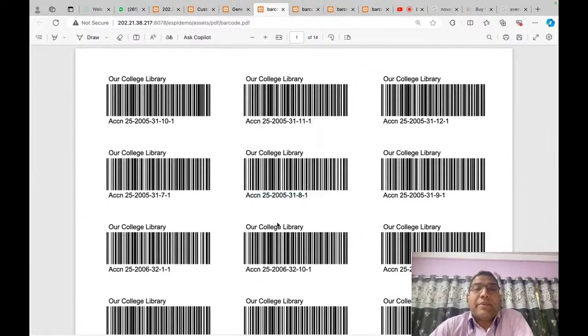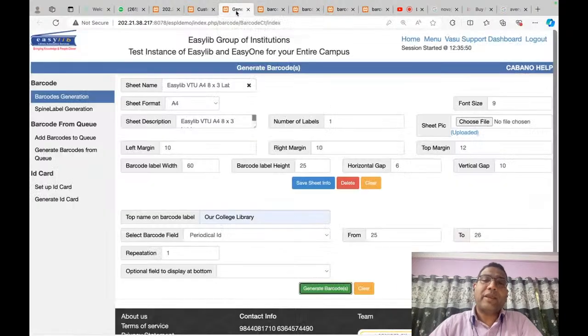periodical accession number, because 25 stands for the periodical ID, 2005 is the year of subscription, 31 is the volume number, 8 is the issue number, 1 is the copy number if you have multiple copies, right? 1 is first copy, 2 is second copy, 3 is third copy, and all that. By the way, Easylib has been developed with a lot of thought. It does happen that you may have subscribed to multiple copies of the same periodical, right? So you should not struggle to give an accession number and then end up giving something different. That's why we have this, where it allows you the first copy, second copy, third copy, and so on. Okay, so that's how you generate this barcode.